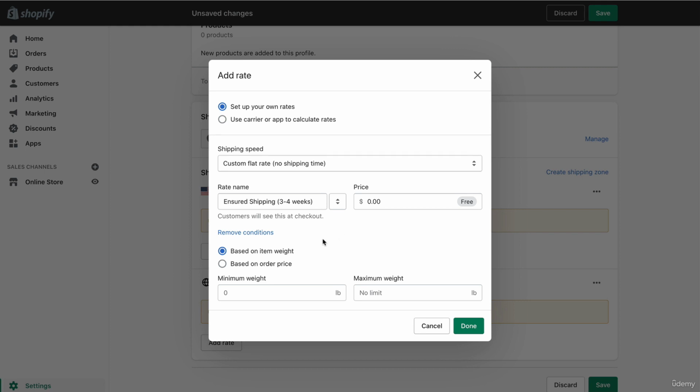That's okay. And then I'm going to do based on weight. I'm going to do 0 to 0 pounds.